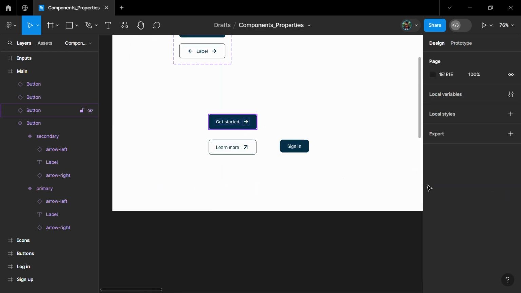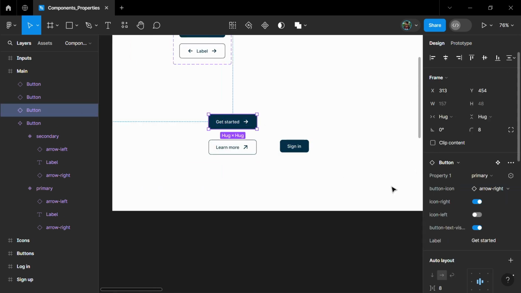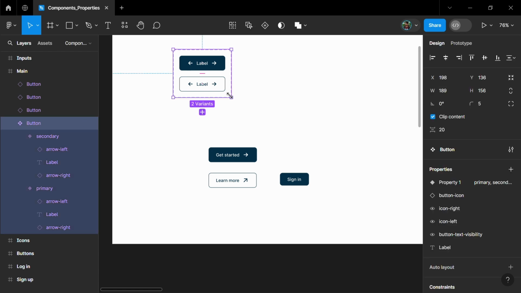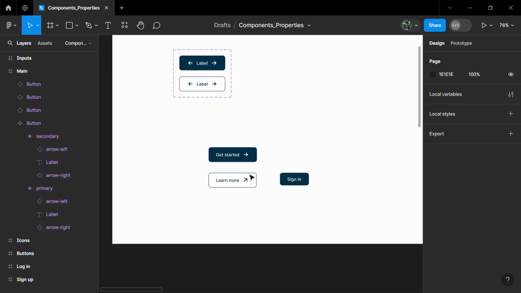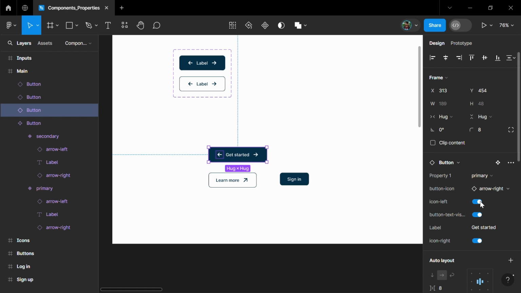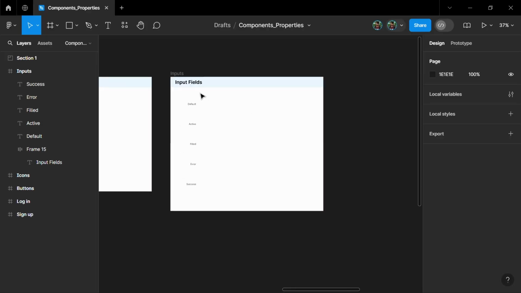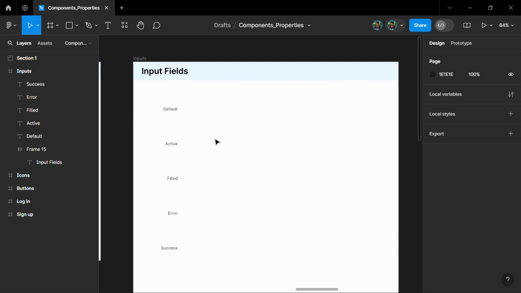If you select the instance, you'll see this stack of all component properties. And if you want to reorder any of the properties, just go to the main master component frame and in the right panel, you'll be able to drag up or down these properties. And the same order will be reflected in the instances as well. Now let's see these properties in action for creating input fields.